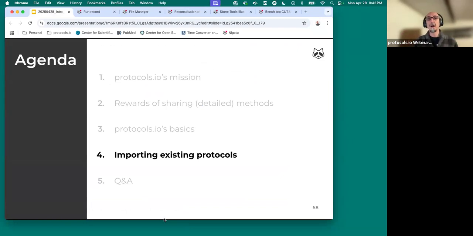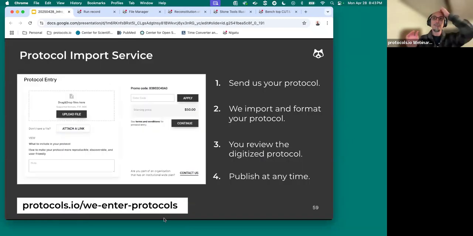So this is the last part of the presentation. But before we reach the question section, I want to share with you that we can do this work for you. So we can import the protocol for you. And this service is free to members of institutions that are partners of protocols.io. To send us your protocols, you have to go to protocols.io, enter protocols and upload your file. However, if you are not a member of a partner institution, this service comes at a cost.